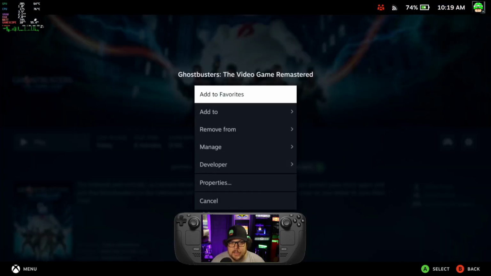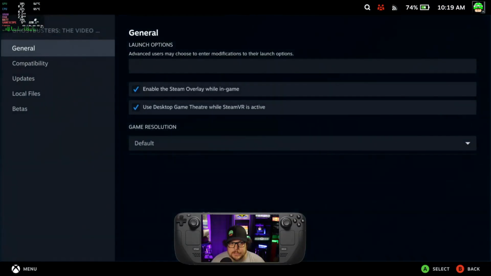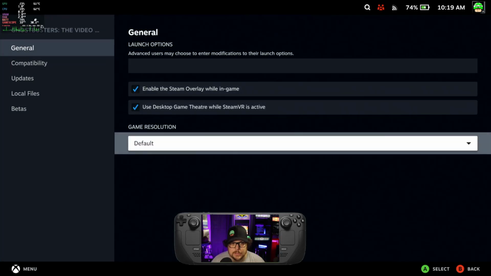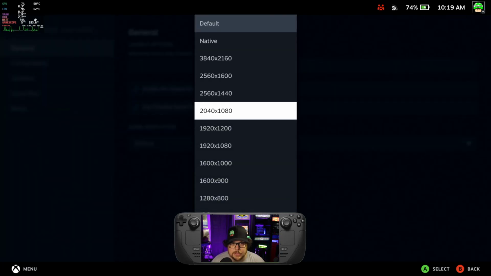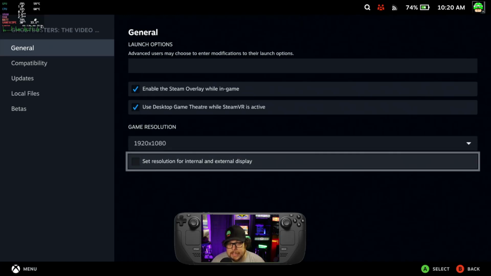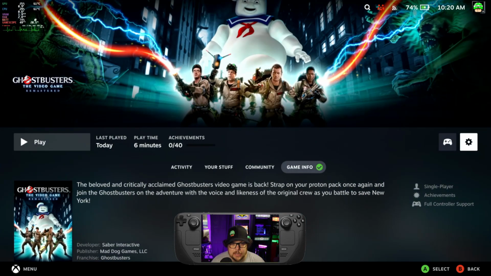Go over to the gear icon. We're going to go to properties. Just hit over to the right, go down to default game resolution, and we're going to start out with 1920 by 1080. We're going to jump back out of that.